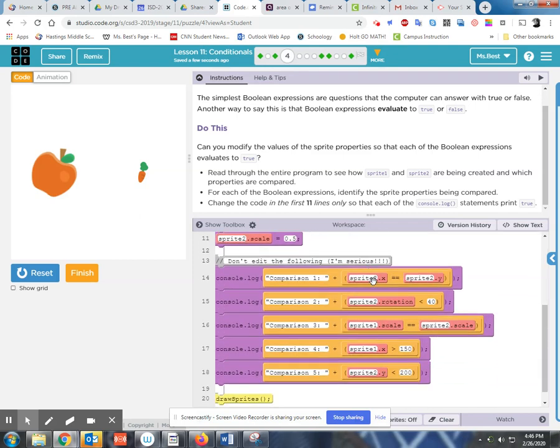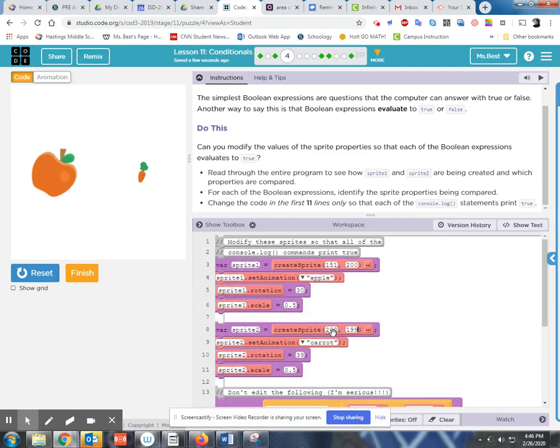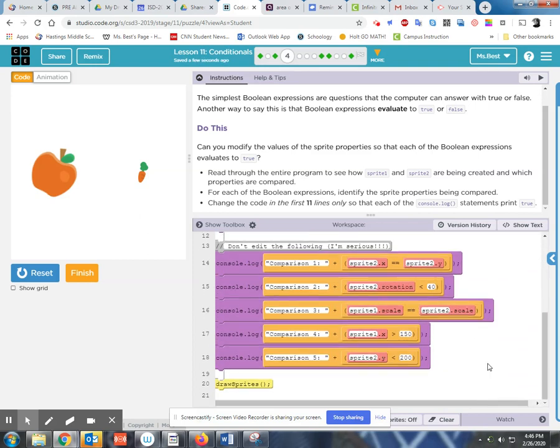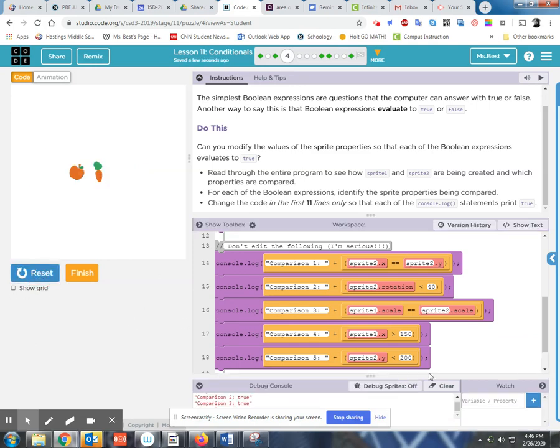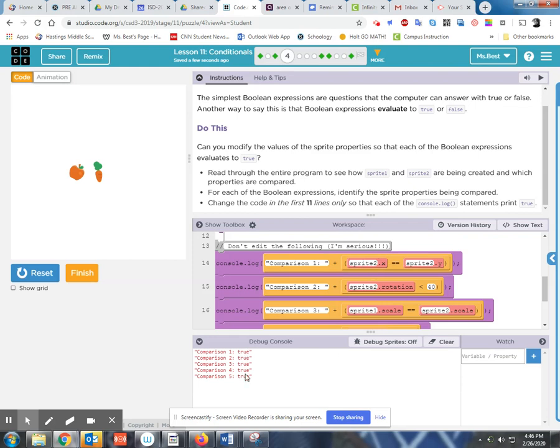But then remember, your first one said the Sprite 2's X and Y properties are supposed to be the same. So then I guess I got to try to do this. All right, when you think you've got it right, hit reset and run. It's going to change a little bit here, and your job is to take a look and see if you've got all 5 true. If you did that, move on.